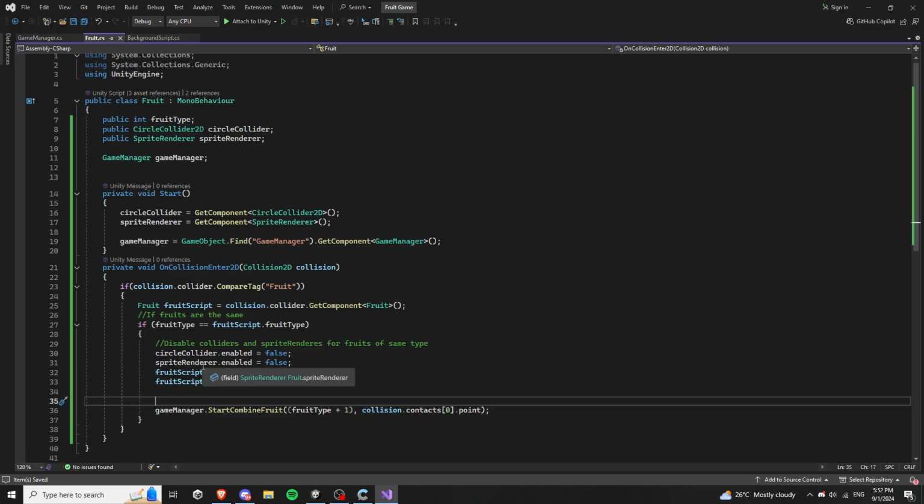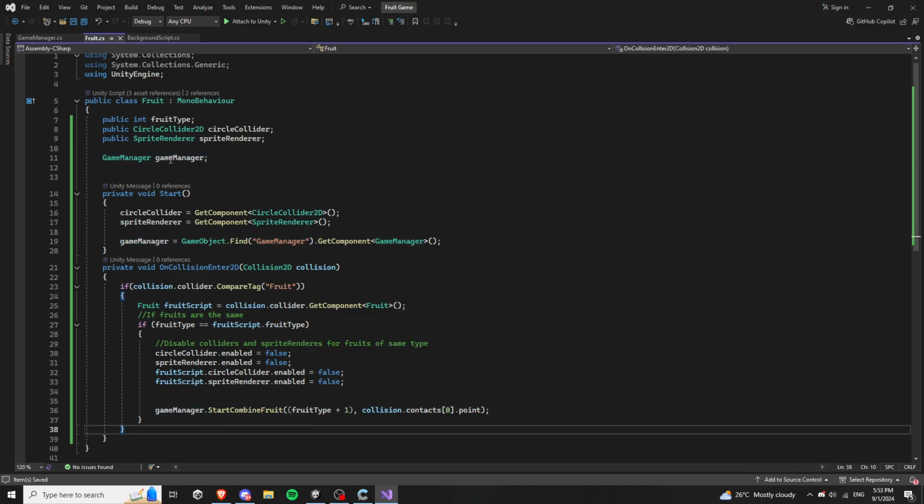Let's see what we can do here. Okay, so we still need the game manager because that's where we have the array of fruit prefabs, and also we need this point, so we know the position where we need to spawn the fruit.